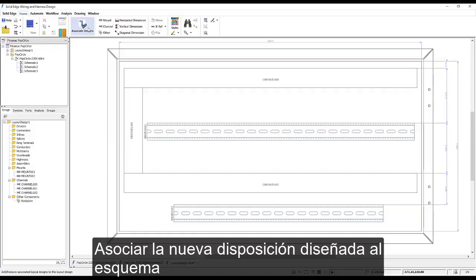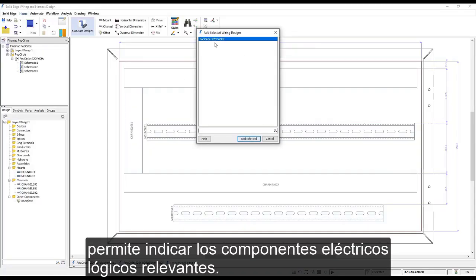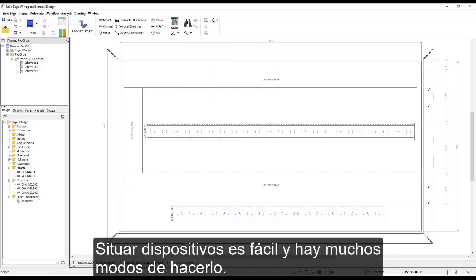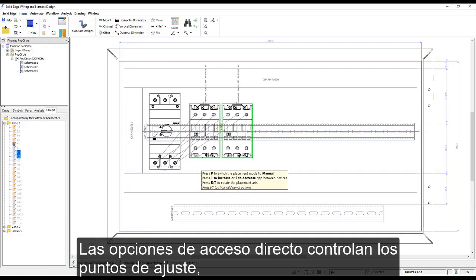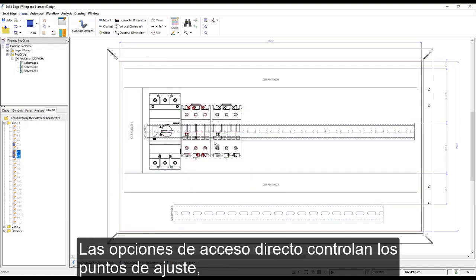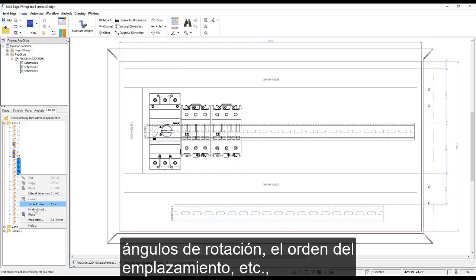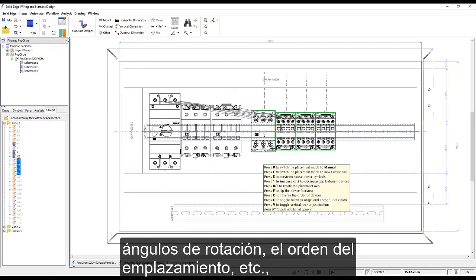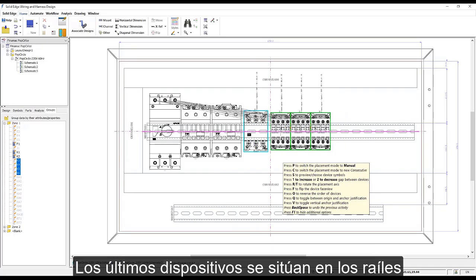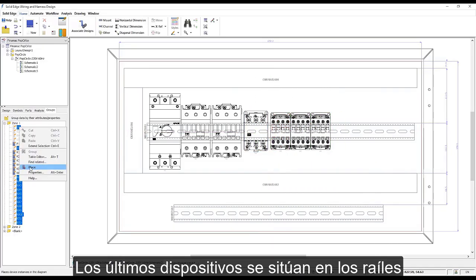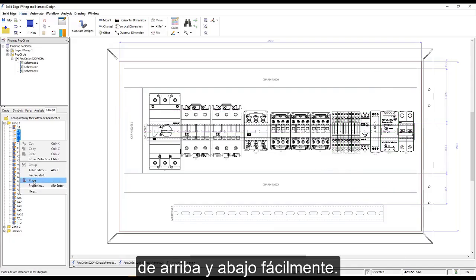Associating the new layout design to the schematic allows us to place the relevant logical electrical components. Placing devices is simple, and there are many ways in which this can be achieved. We can place single objects or multiple objects at the same time. Shortcut options allow control over snap points, rotation angle, the order of placement, and much more, all of which are dynamically previewed during the placement process. The last few devices are placed onto the top and bottom rails quickly and easily.